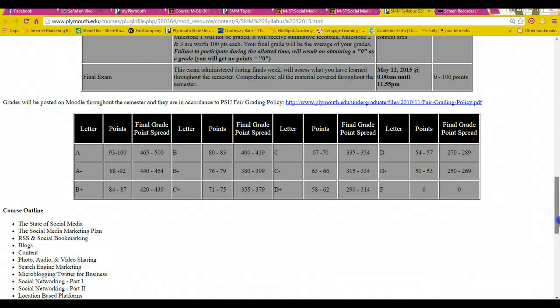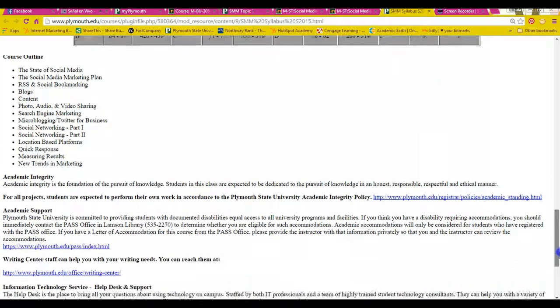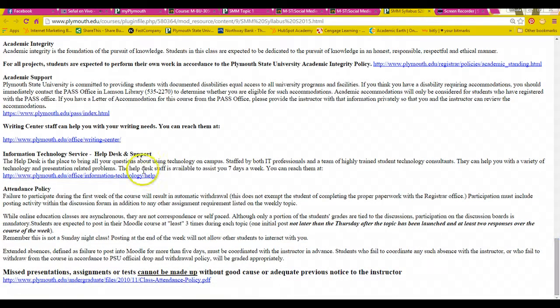You have here the course outline. So this is all the topics that we're going to be covering. We have the academic integrity policy, academic support, the writing center when necessary, IT if you need any help, and again, my attendance policy. So make sure you read this because I am very strict on this subject. If you have talked to any other student who had taken this class, probably that's what they're going to tell you about it. There's a lot of work, and I really enforce the dates for each assignment.